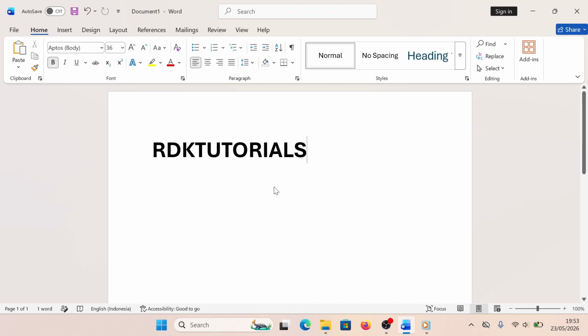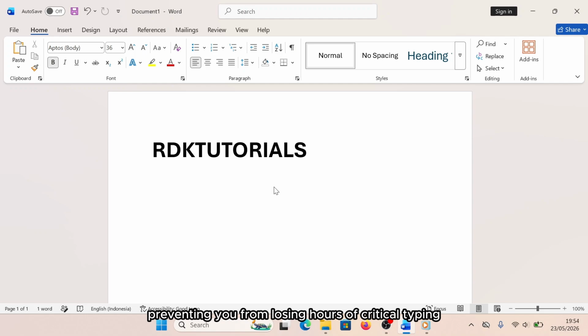Hey everybody! Today we're going to learn how to change AutoSave recovery time in Microsoft Word. Shortening this backup interval ensures that Word saves a hidden snapshot of your document much more frequently, preventing you from losing hours of critical typing data if your PC suddenly crashes or loses power.